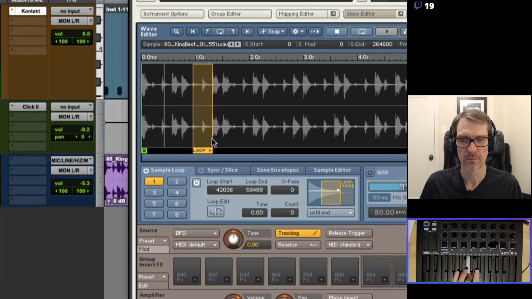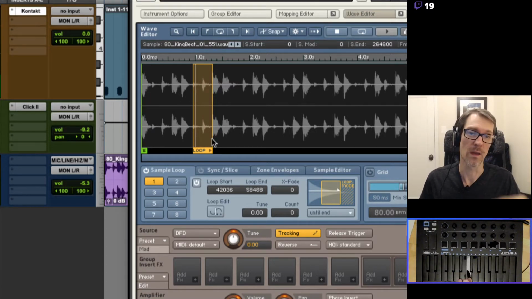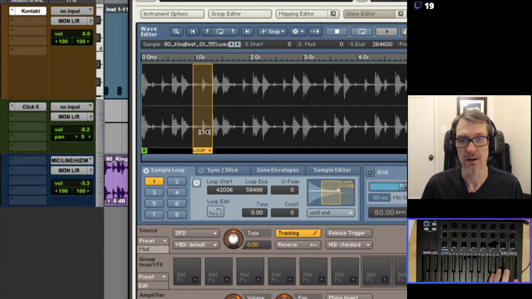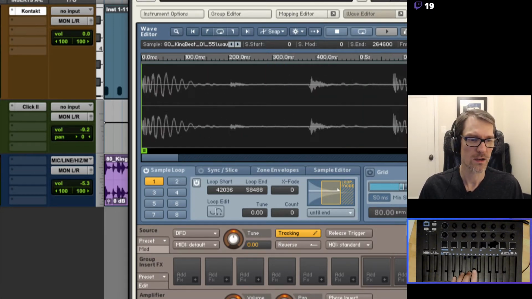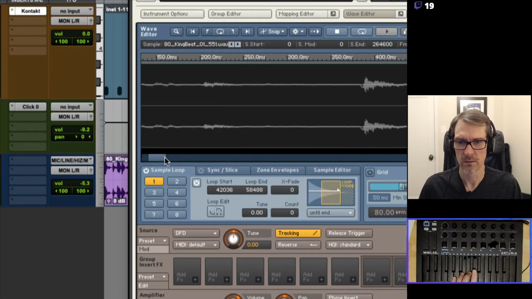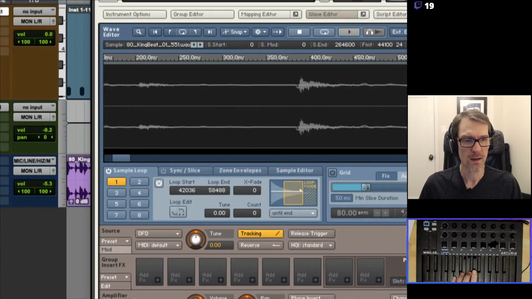So now it just loops that one part like that. And it does it no matter what key I press. And we've got a loop. And actually it seemed to loop pretty well just by doing it kind of like eyeballing it there. So it actually sounds pretty good.